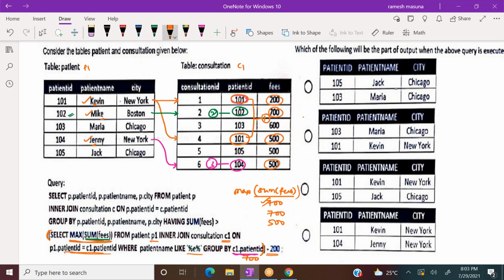After 700, we have minus 200. 700 minus 200 is 500. This 500 will be used as a condition in the outer query. So this entire query's output is 500. This 500 will be used to find the final output in the outer query. This entire query I'm replacing with 500 now. Select p.patient_id, again in the outer query. P.patient_id. Now this is called p.